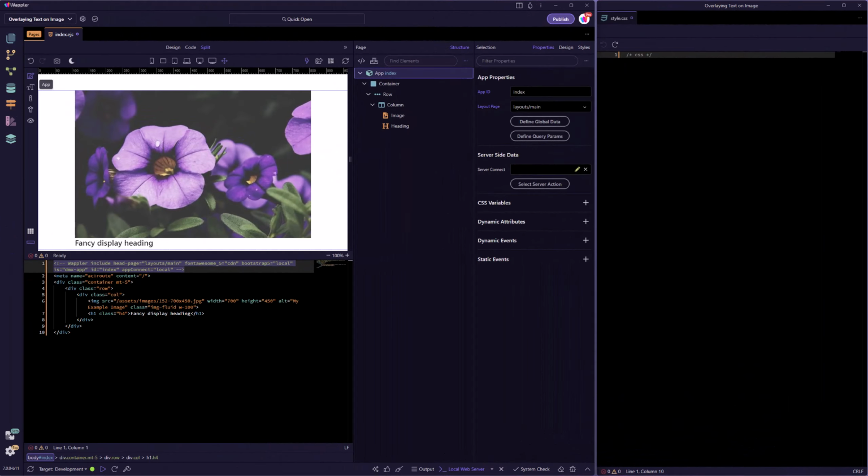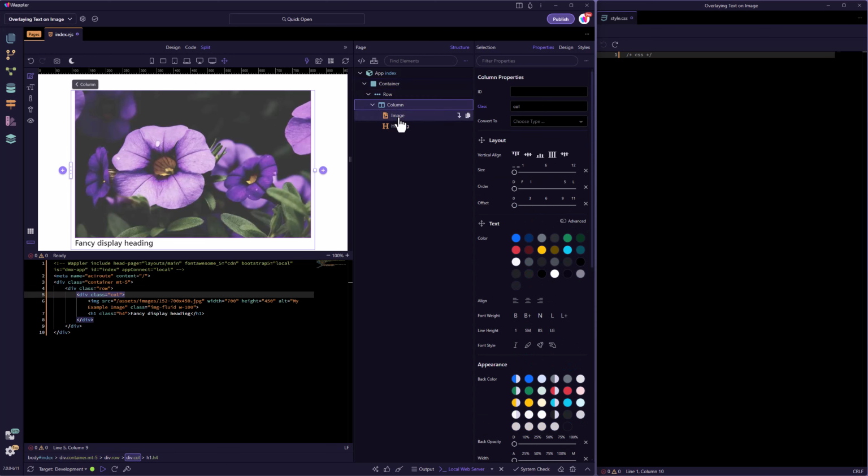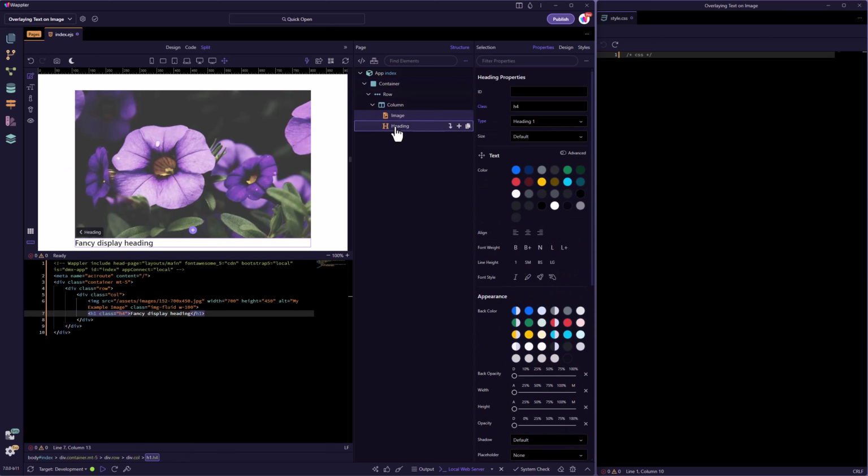For the Wappler way, I start with a container, a row, and a column. Inside the column, I have placed an image, and a heading. Now, I will be using absolute positioning of the heading to overlay the image.